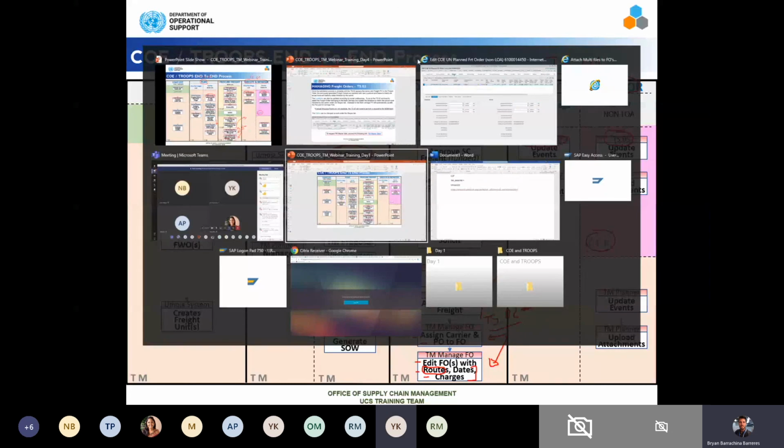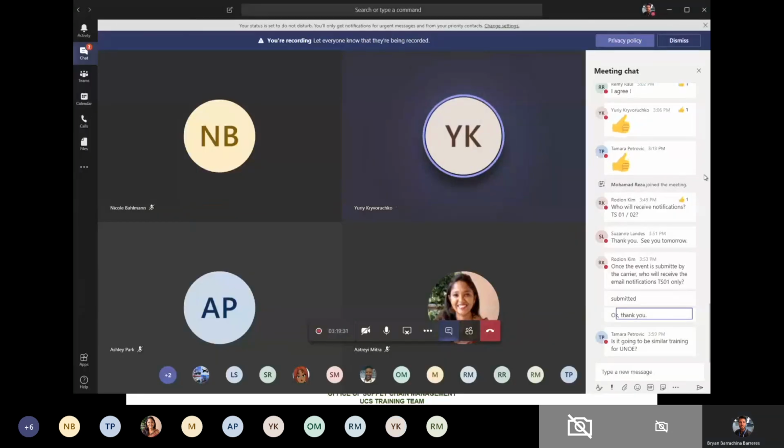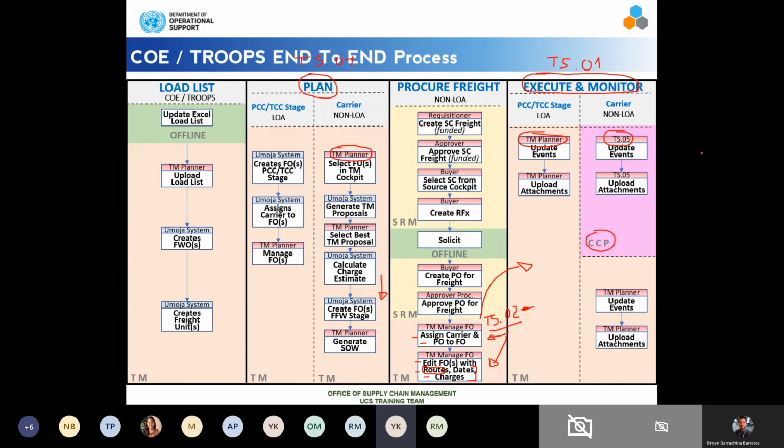Okay, Brian, let's go. I have a question. Yeah, we know who TS01 and TS02 are. We have seen TS05 on your slide. But just a question: who are TS03 and TS04?